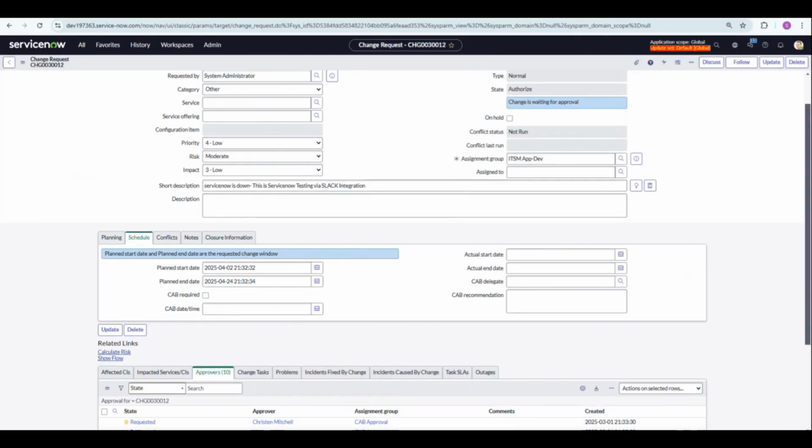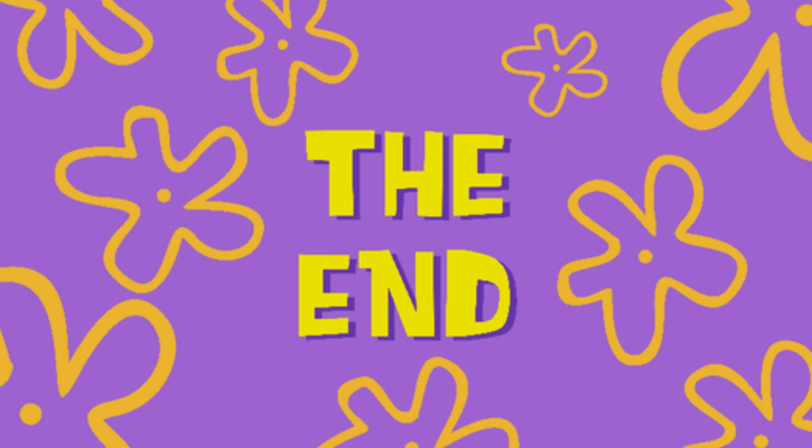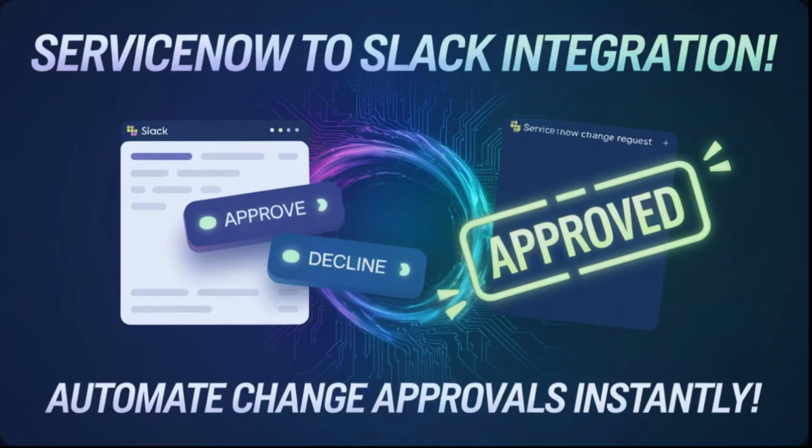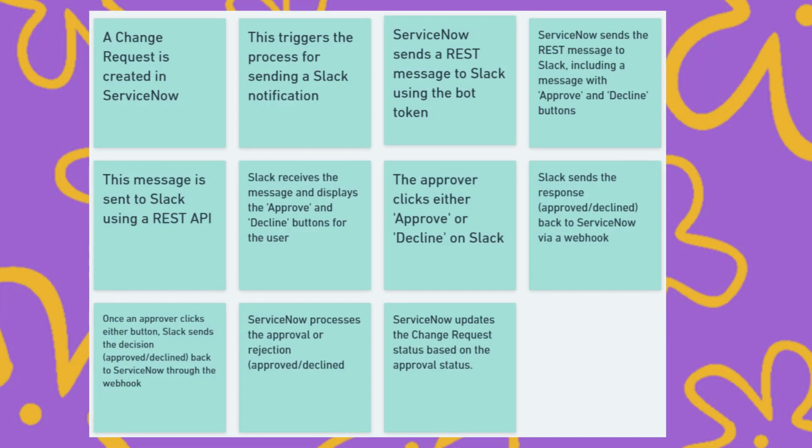And that's a wrap. We just built a fully automated ServiceNow to Slack integration for change request approvals. With this integration, we can now seamlessly send approval requests to Slack and allow approvers to take action directly from their Slack workspace.